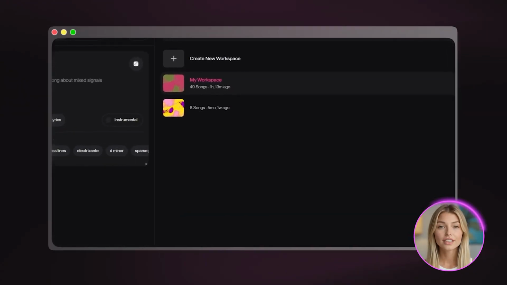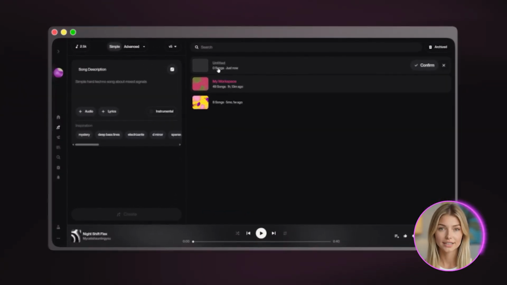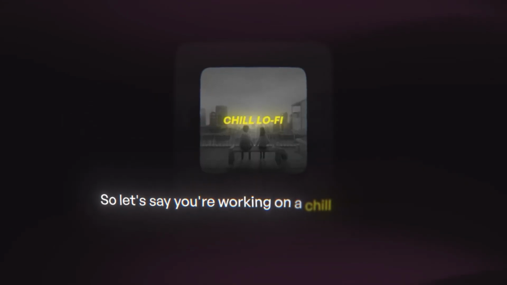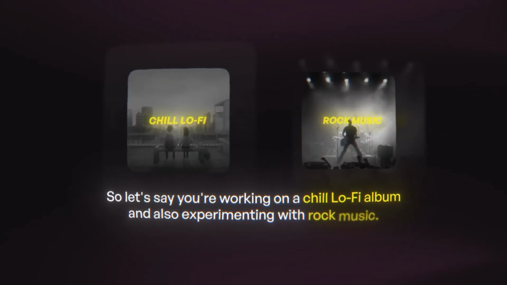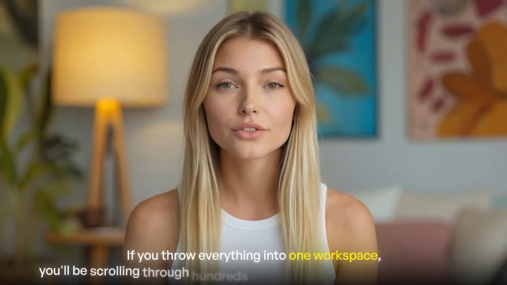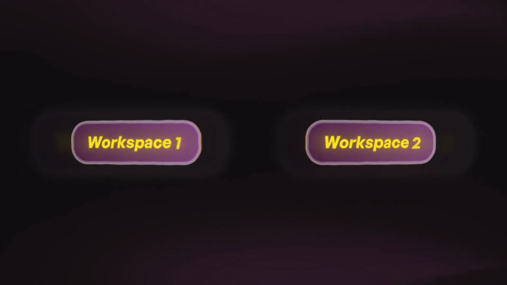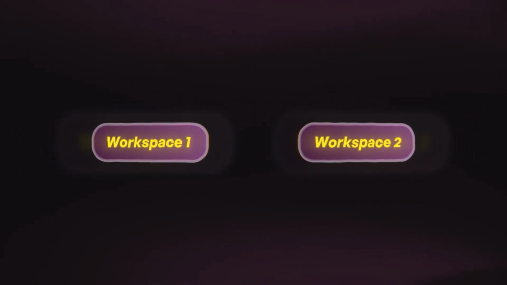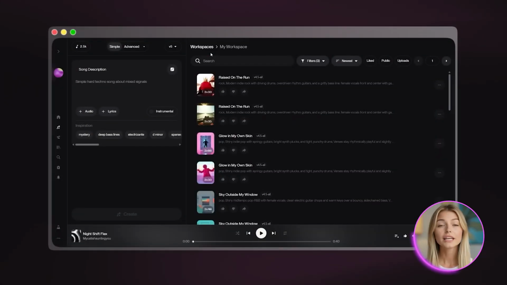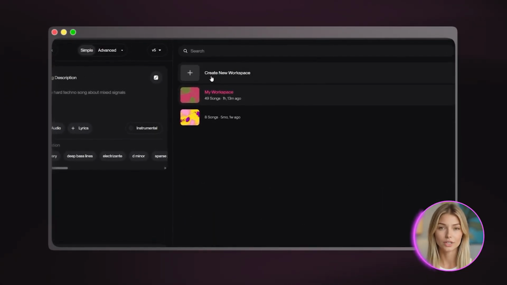By default, everything lands in My Workspace, but you can create separate ones for different projects. So let's say you're working on a chill lofi album and also experimenting with rock music. If you throw everything into one workspace, you'll be scrolling through hundreds of songs trying to find what you need. But if you create two separate workspaces, everything stays organized and easy to find. To create a new workspace, click on the workspace name at the top, then click Create Workspace.